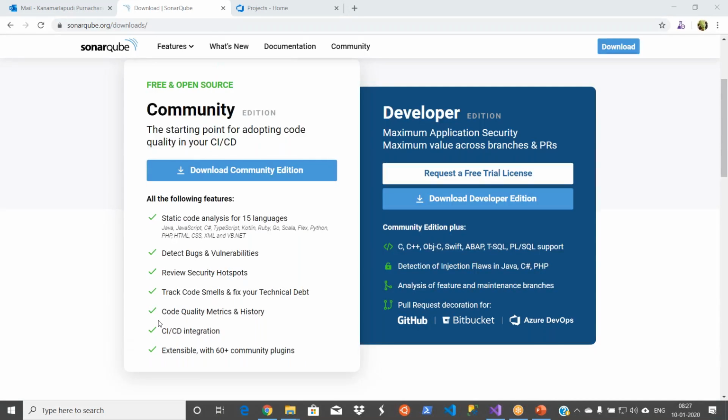There is not much difference. You will use the same code base, but you are licensed because you are using it for a commercial purpose. Now we are using it for a learning purpose, so there will be some minimal differences which you don't need to worry about. Okay, and I'm not going to take the latest version.